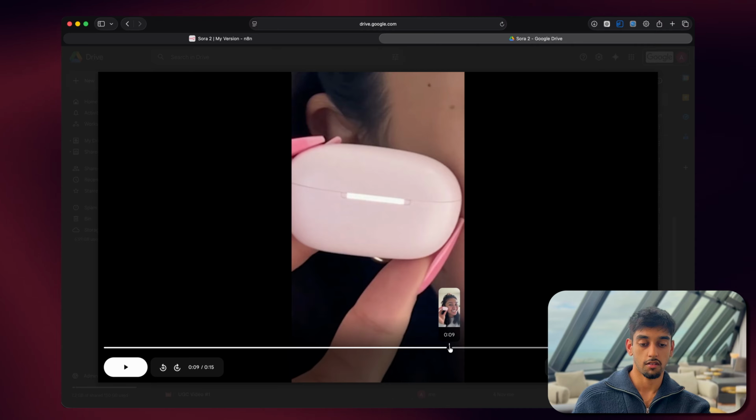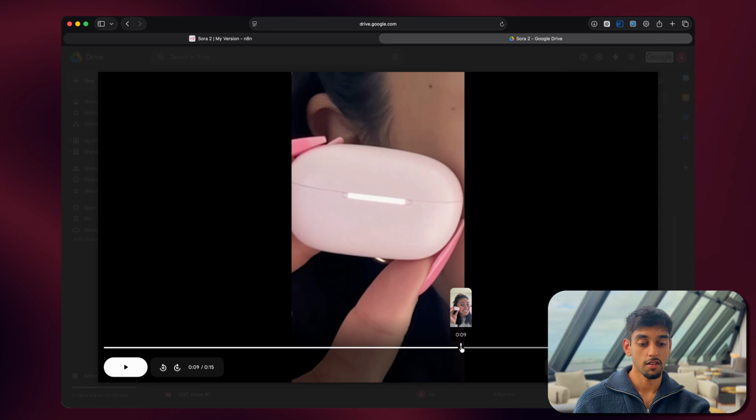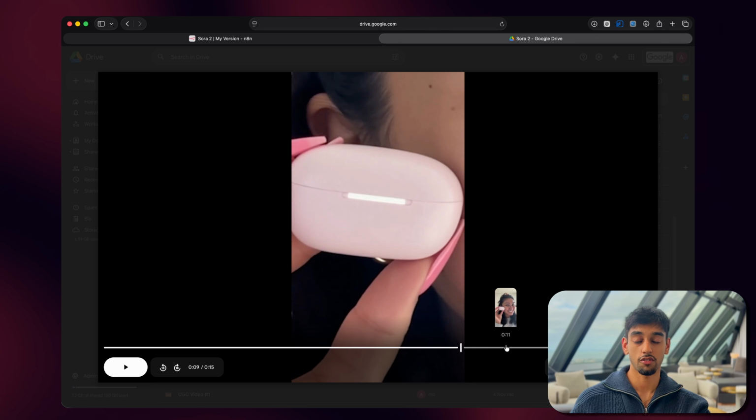So this video here was a little bit better than the previous video because it actually zoomed in automatically using AI, which is incredible. Made it a lot more realistic, like it was actually a UGC creator creating the video.